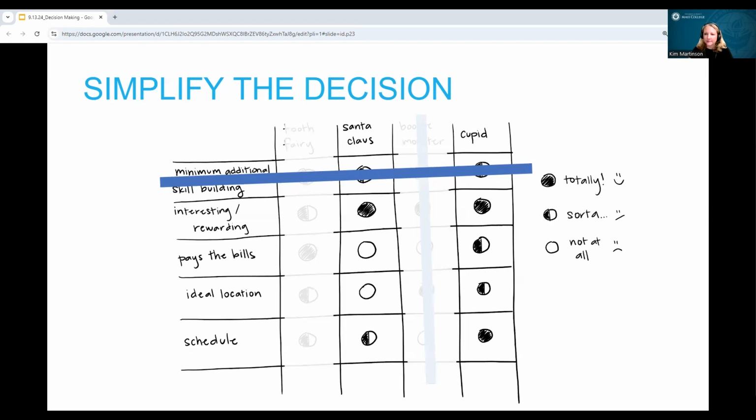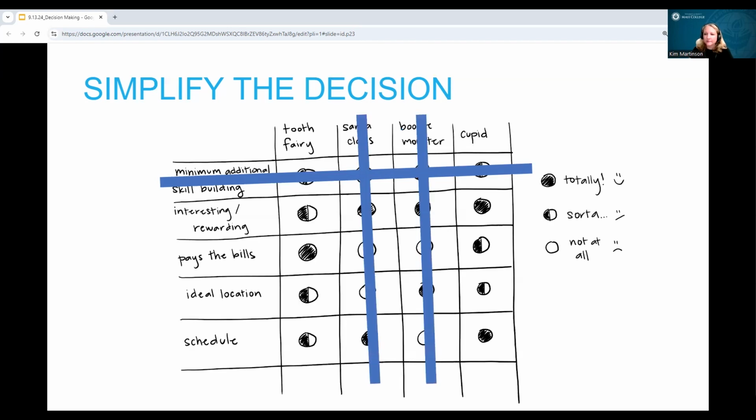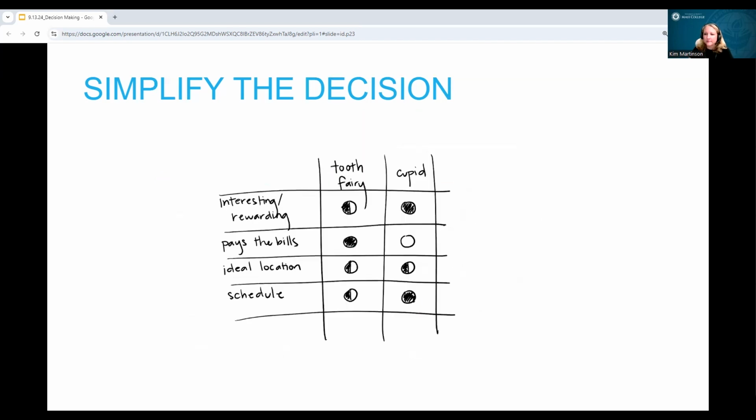Next, let's compare Cupid versus Santa Claus. In this case, I see that Cupid is at least as good, if not better than Santa Claus on each of my objectives. Now we're left with a much simpler decision. As I compare these two, I again see that there's one objective on which they are equivalent. The question then is, which of these is the best option? I'm leaning towards Cupid, even though the pay is less than the Tooth Fairy. For me, I think Cupid is more rewarding.